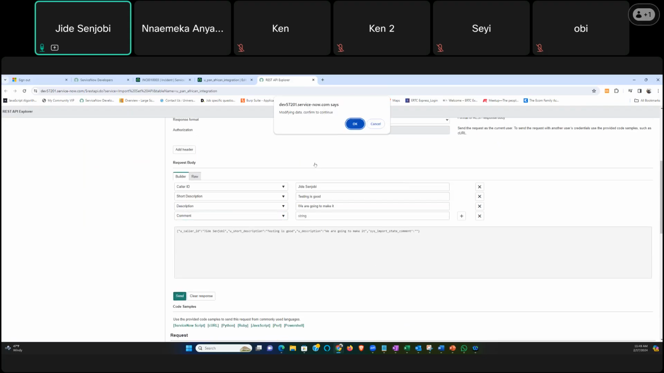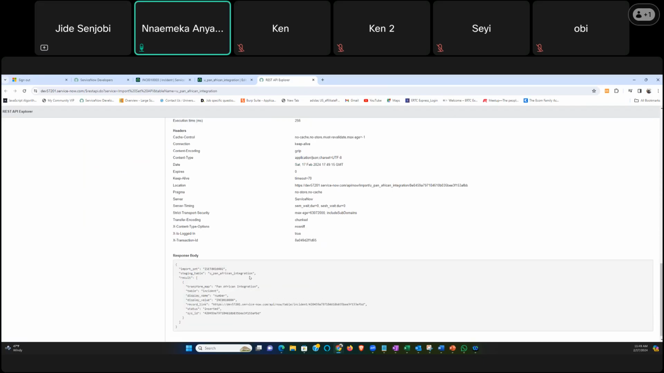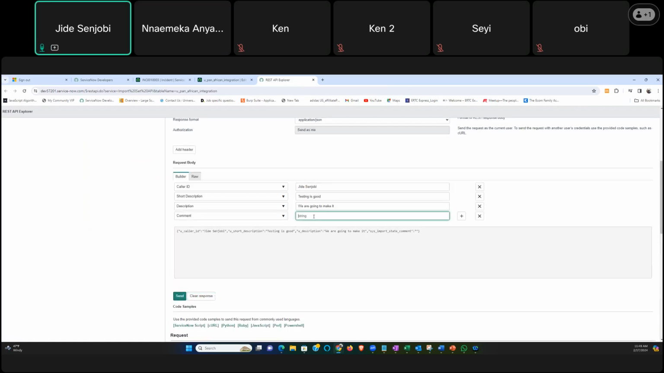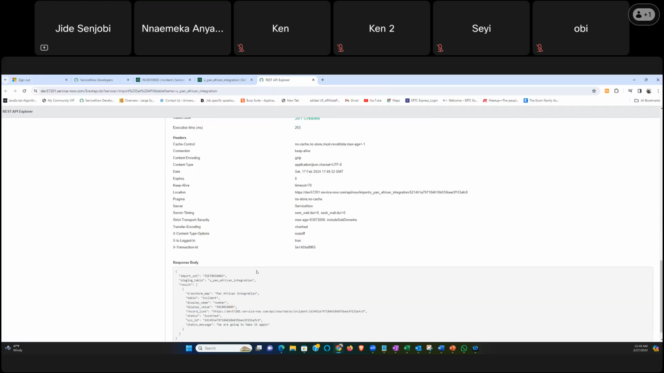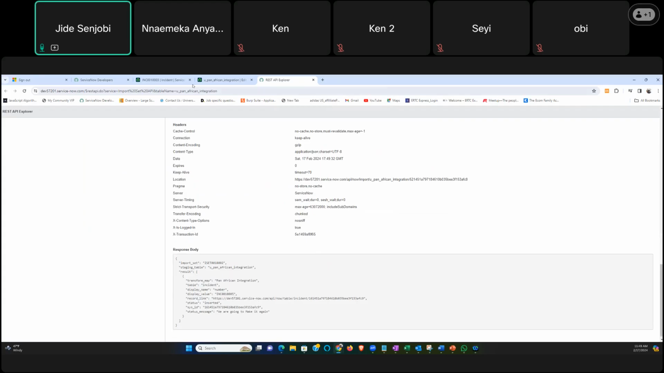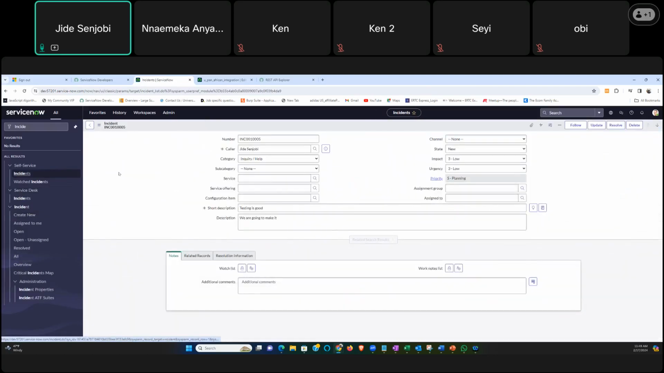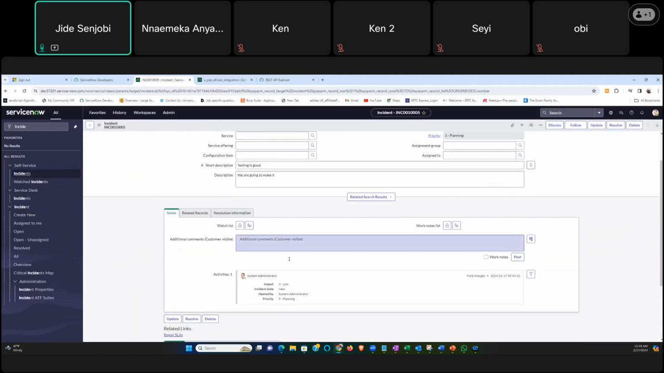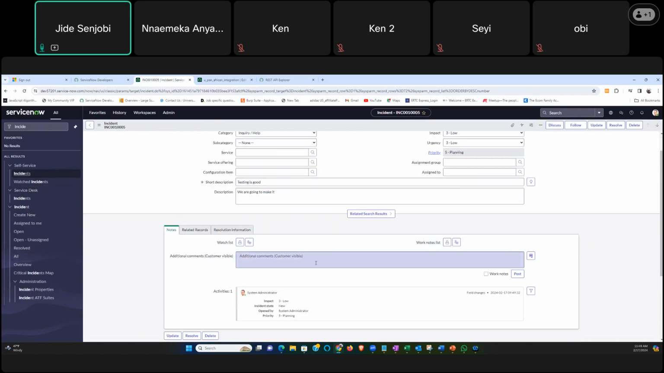Right, send. But it's still empty. You still need to put in a value. Oh yes, this is empty, right? So you can copy what you made and send it again. So we have incident number 5. Let's go ahead and check. Incident number 5. Why is it not showing? Anyways.